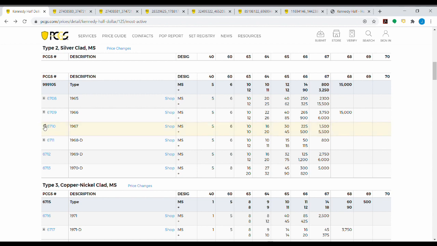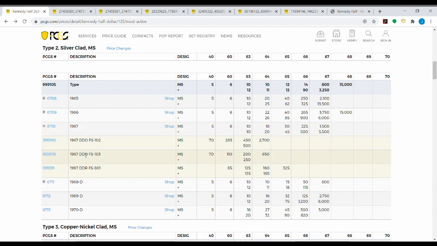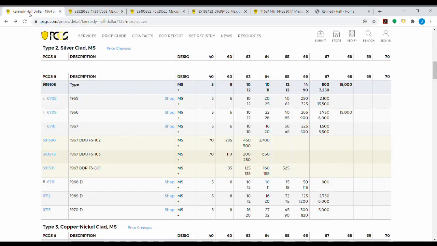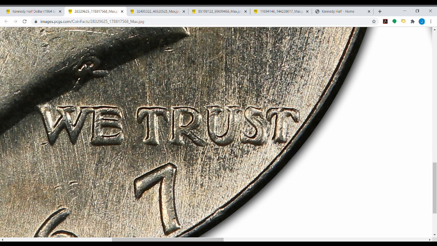Now the 67, we have 3 different error listings to look at. And the first is going to be the FS102. Let me close some of these up. Okay, the FS102 on the 1967 DDO, you're going to have some split serifs on the U as well as on the T here. And this is again a very minor spread, so it's difficult to see.